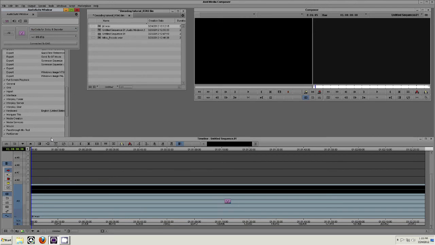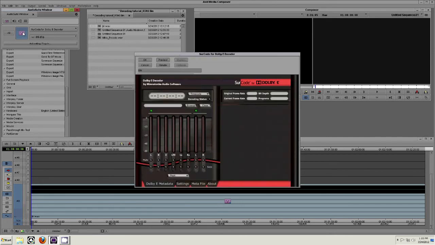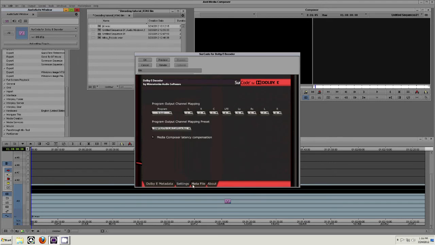Now select the pink Activate Plugin button to pull up the decoder UI. When the decoder UI appears, navigate to the Settings tab. Activate Media Composer Latency Compensation.